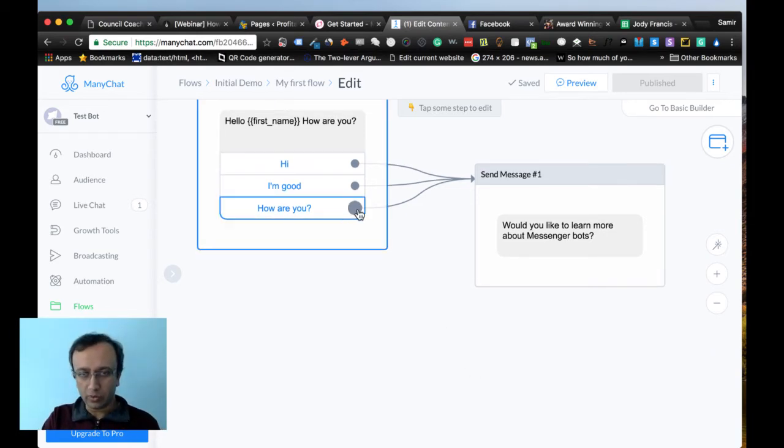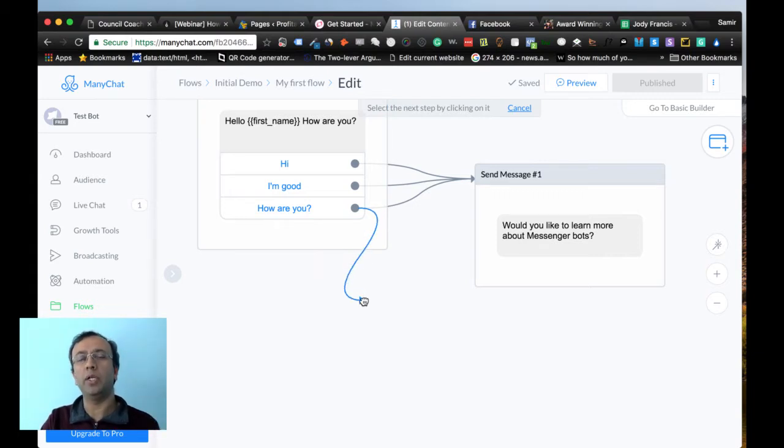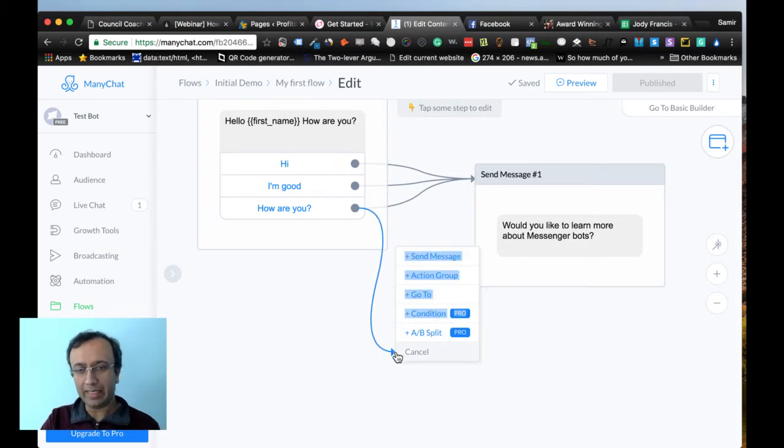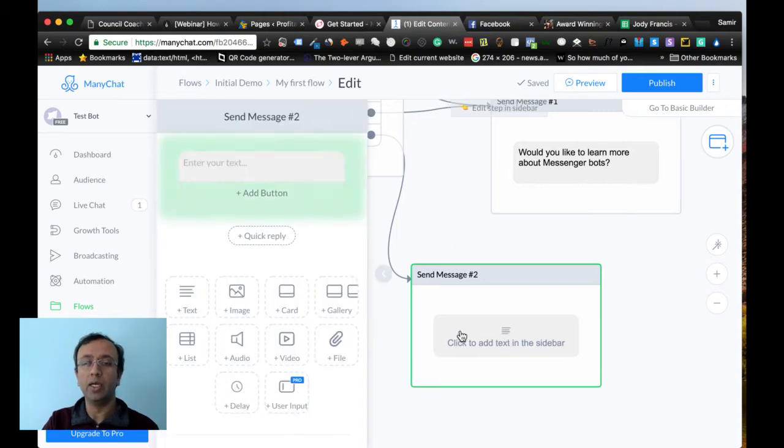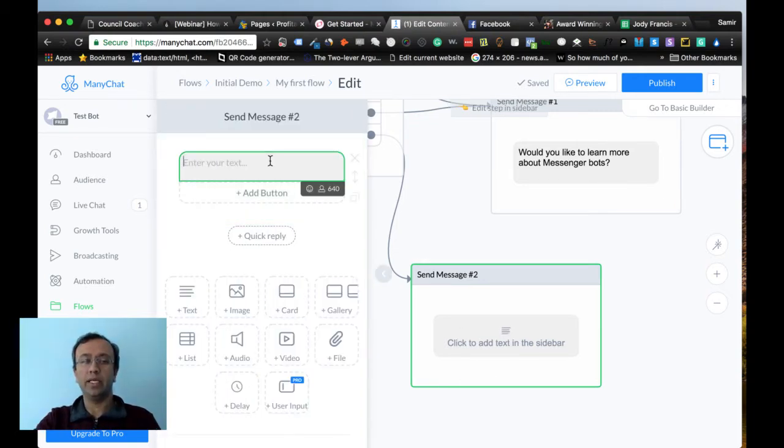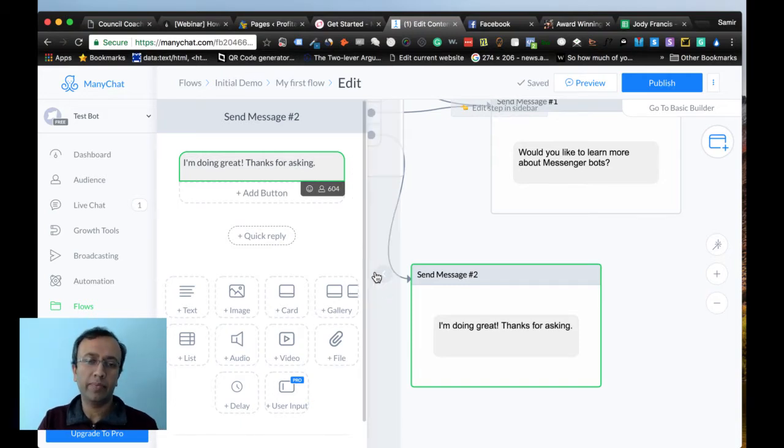So here is what I'm going to do. I'm going to come here, hover on this circle, and then left click. When I do that, it'll give me a new arrow or new link. Then left click again, and it'll give me options for where you want the link to connect to. I'm going to say send message, because I essentially want a different message when someone says, how are you? Then I click on that new box and say, I am doing great. Thanks for asking. And it's auto save.